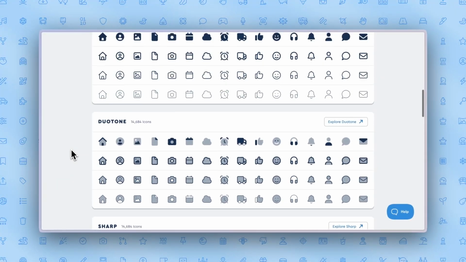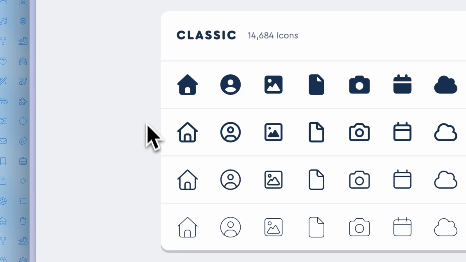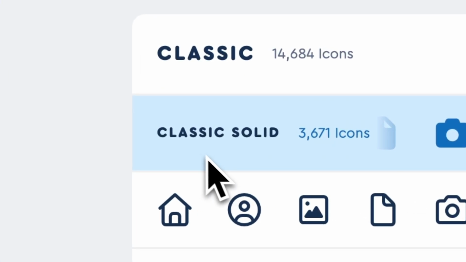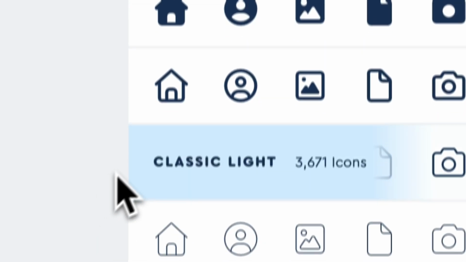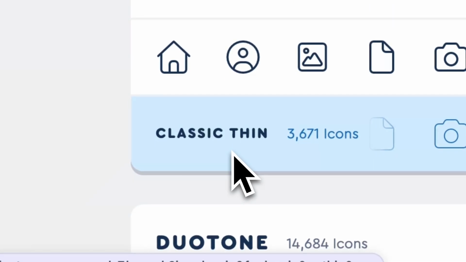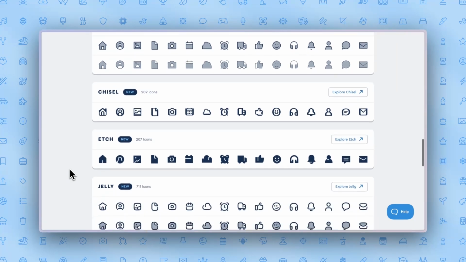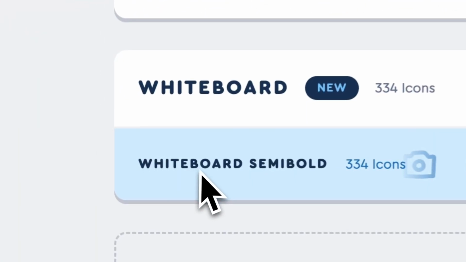An icon family, much like a typeface family, is a group of styles that vary by weight but share a common design. For example, our classic icon family includes classic solid, classic regular, classic light, and classic thin. Whereas a Pro Plus icon pack like Whiteboard might only contain one, Whiteboard Semi-Bold.